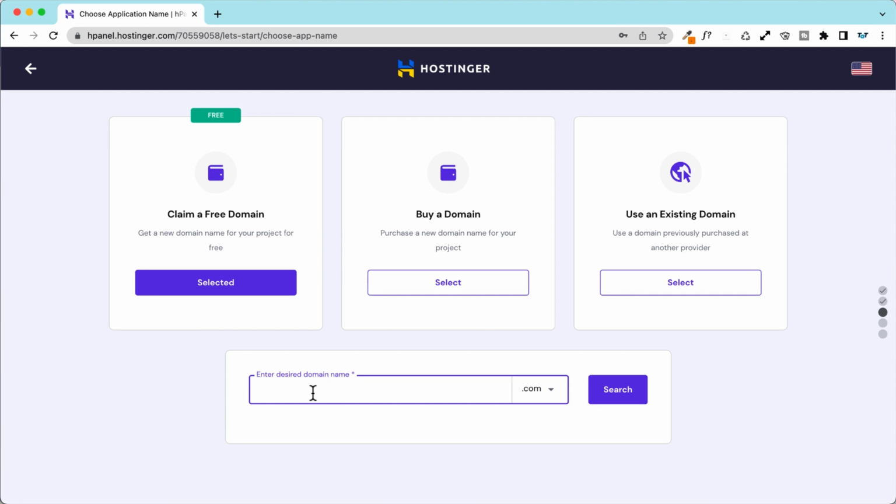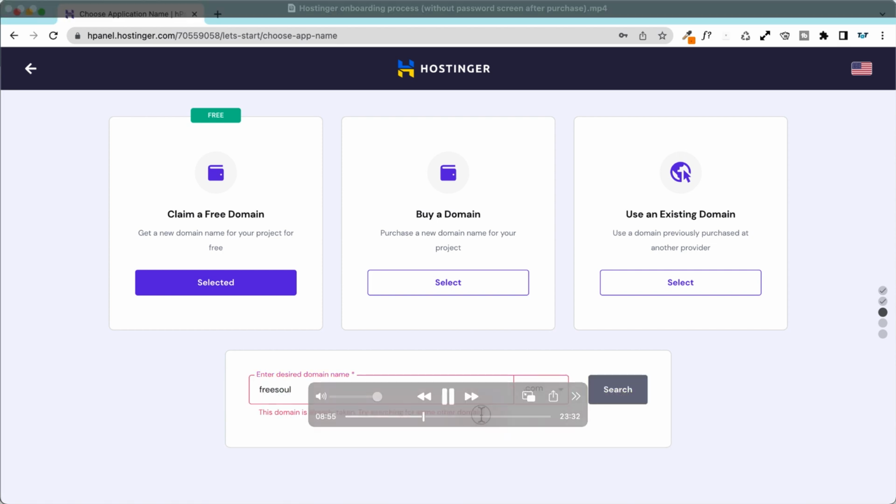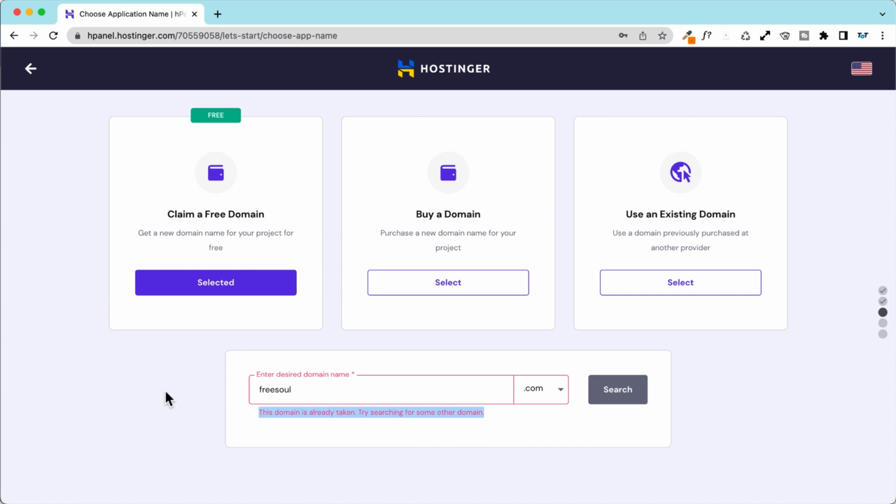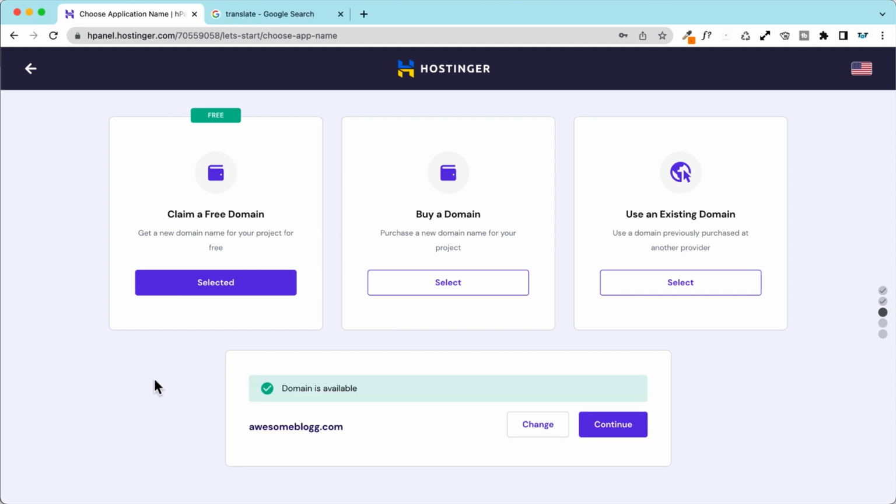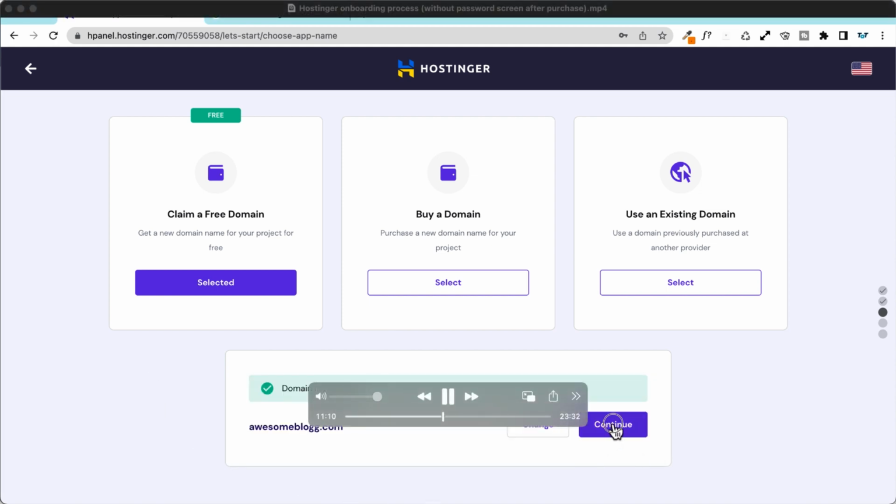And then here you can enter your desired domain name. You can just think about it very carefully because it's very important to choose a good name for your website. Keep in mind that if you search for a domain name which is already taken, it will just give you an error message saying that that domain name is already taken. For example, this one, freesoul.com, is already taken. And then I was lucky enough to find a free name. I found awesomeblog.com with 2 G's, which is a funny name, and it's just for the purpose of this tutorial.